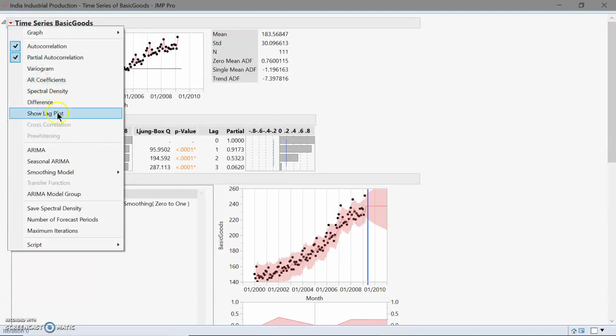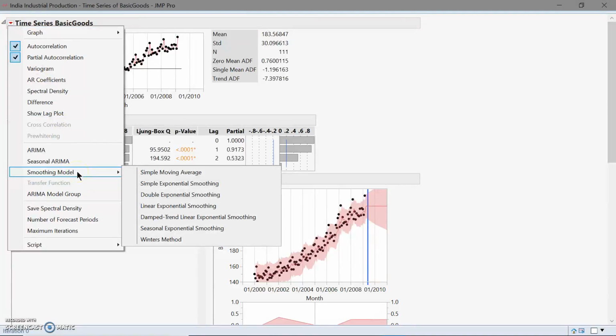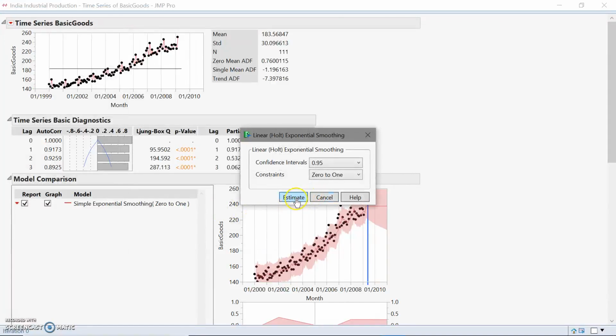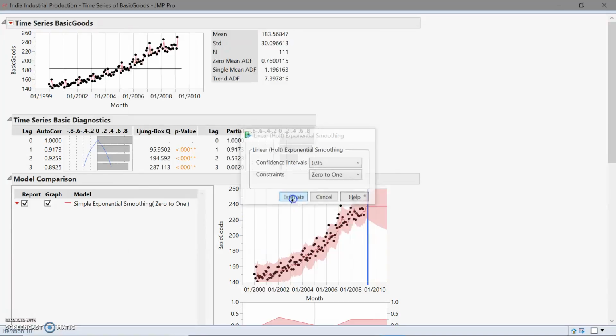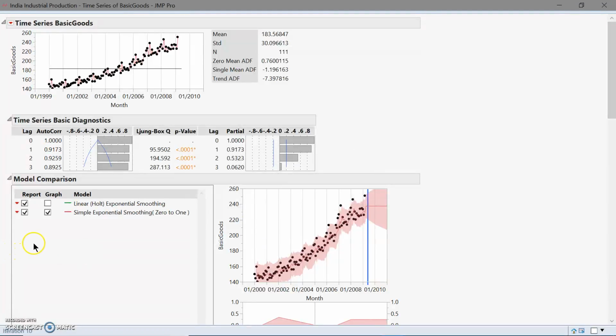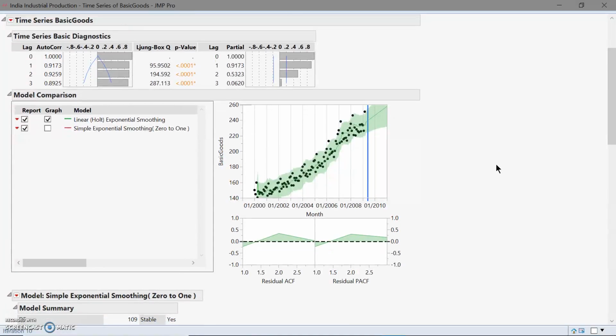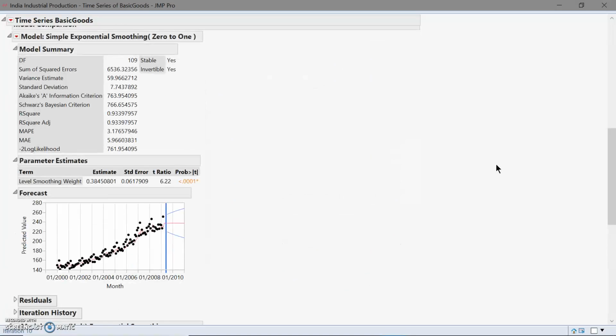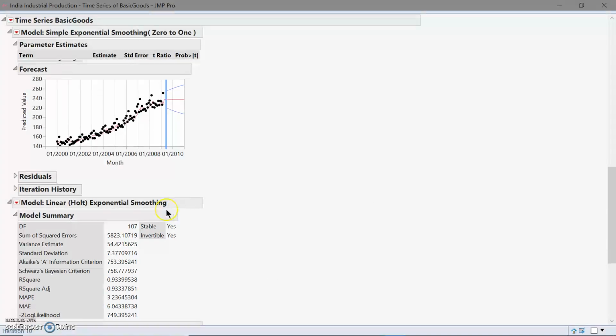So if we go back to smoothing, the cool thing about JMP is that it stores all the models. So if we go and do a linear exponential smoothing model right here, again, if we keep our confidence interval at 0.95, 0 to 1, as you can see, if I take off the simple exponential and I put in the linear or the Holt, it shows us right here. And then once again, always to test for a goodness of fit, you can go all the way down. And as you can see, this is the Holt exponential smoothing. And when you check your R-square value, similarly it gave us a 0.93.